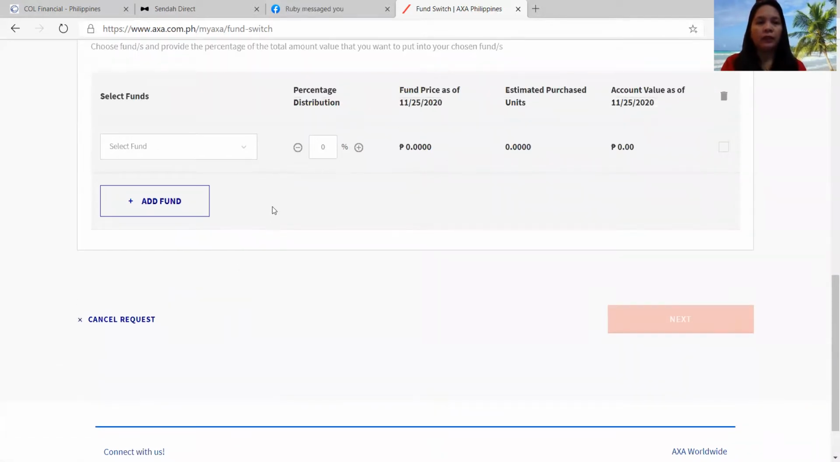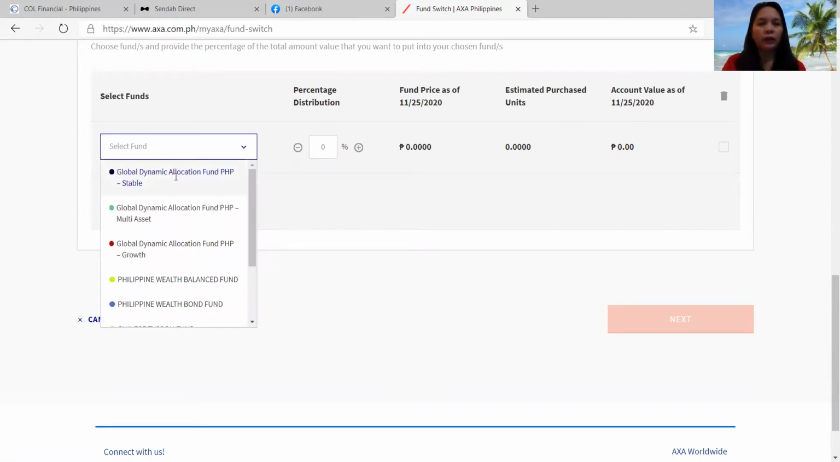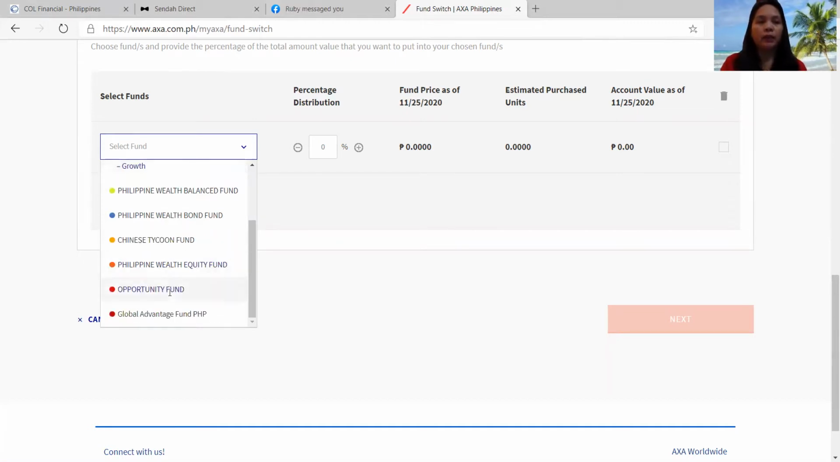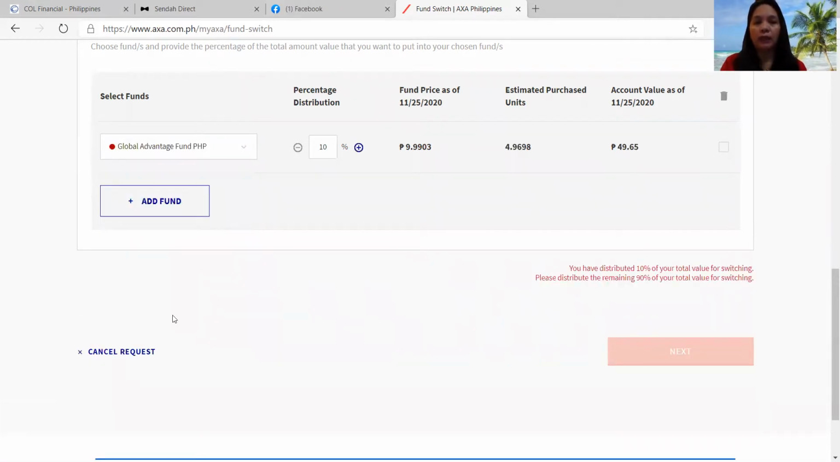And then from here, you have to click which fund. It will give you different selections. So now you will see the new peso and dollar denominated funds, like Global Advantage Fund, Global Dynamic Allocation Fund Stable, Global Dynamic Allocation Fund Multi-Asset, Global Dynamic Allocation Fund Growth, and Global Advantage Fund. So I will choose this one because I wanted to be invested in equities.